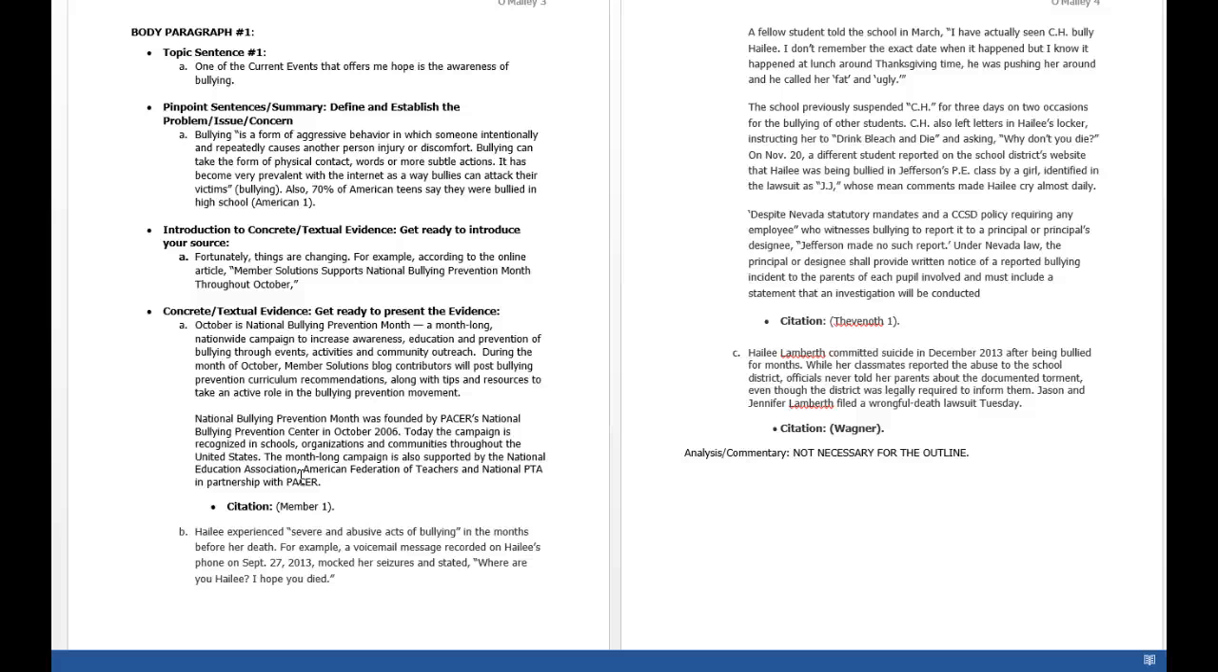Unfortunately, in body paragraph one, the current event that offers me hope is the awareness of bullying, which is an actual story about a young 13-year-old girl who killed herself because of bullying. I put the letter B there because I'm not really sure which piece of evidence I'm going to use yet. Haley experienced severe and abusive acts of bullying in the months before her death. For example, a voicemail message recorded on Haley's phone on December 27, 2013 mocked her seizures and stated, "Where are you, Haley? I hope you died."